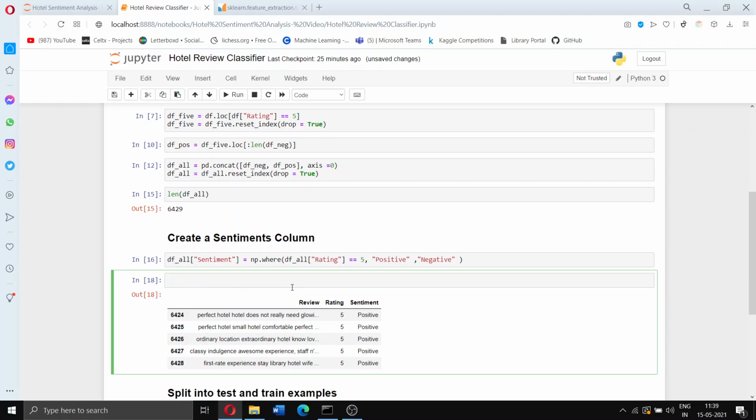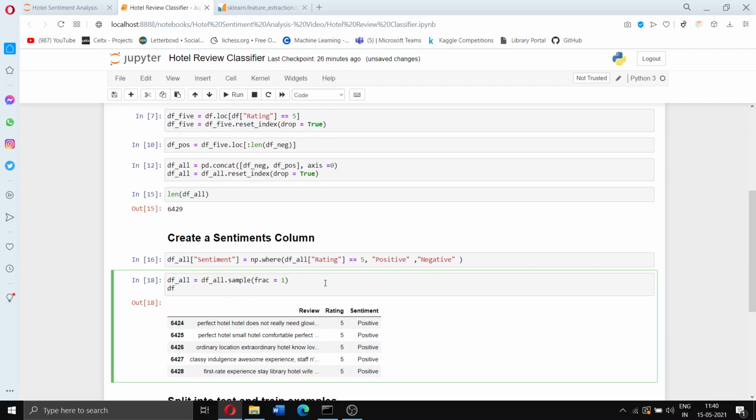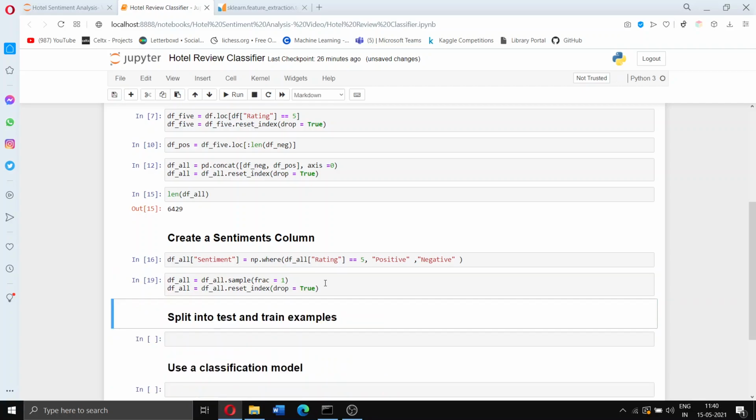So now one thing we should do is, if you notice that all the negatives are at the start and all the positives are at the end, so we can just randomize the data set. Again, I had to look up how to do this. I don't remember all of this, but it is data frame all equals data frame all dot sample frac equals 1. And again, we will just reset the index after this.